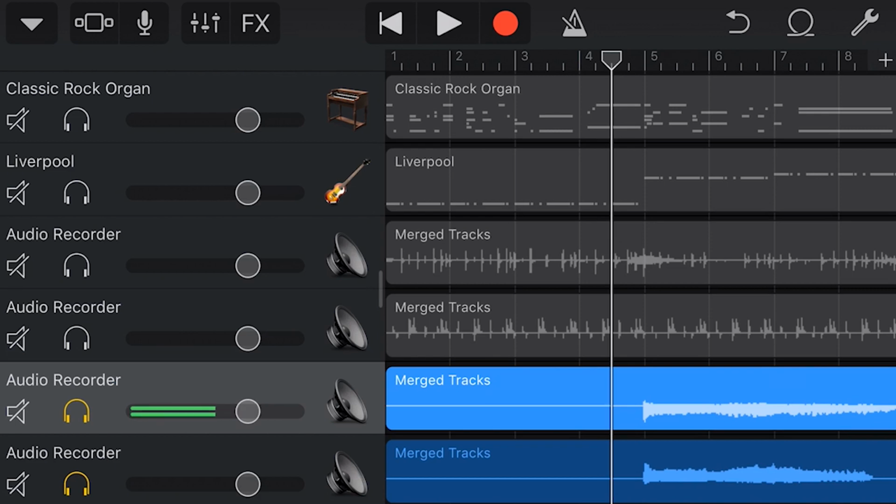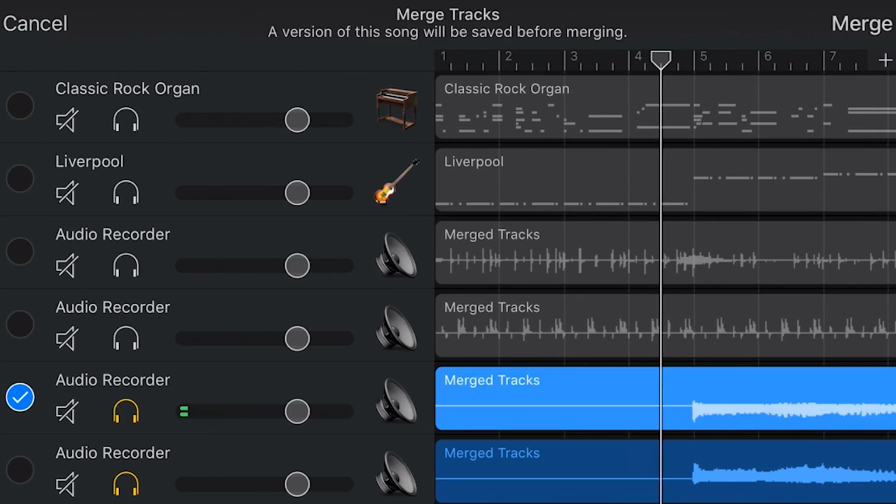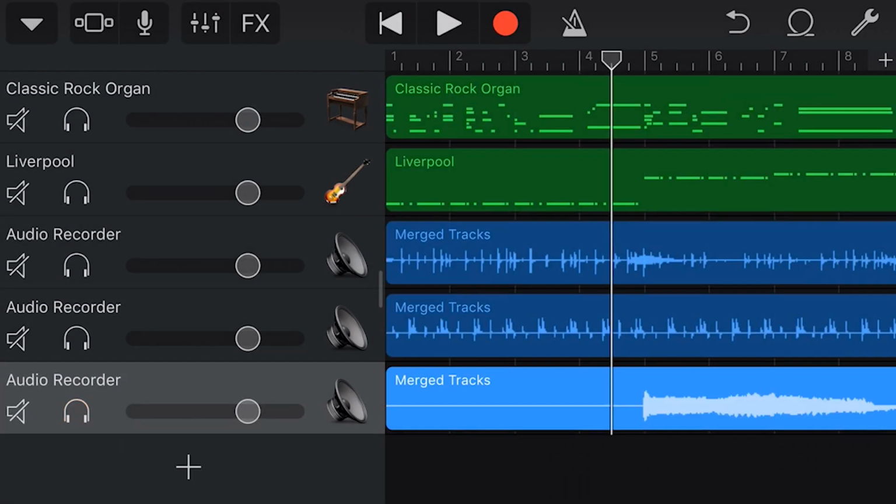So one final step, let's merge these two together. We'll tap again, we'll tap merge, we'll select both tracks, and we'll hit the merge button. And there we go, there are our vocals. Let's solo and play these back.